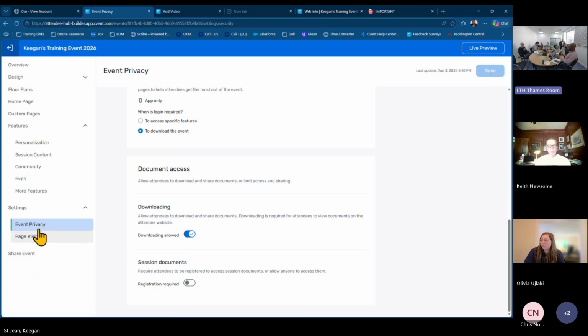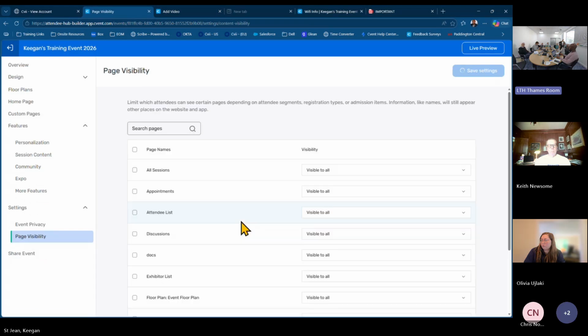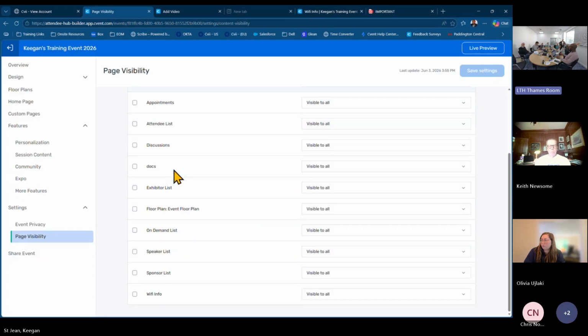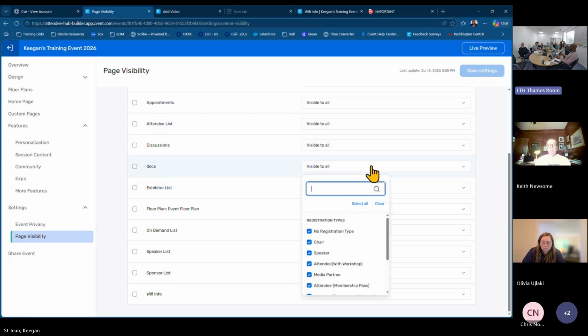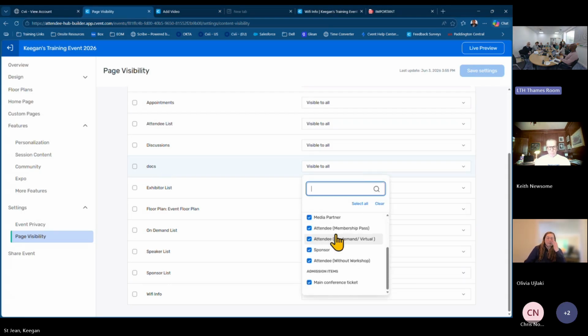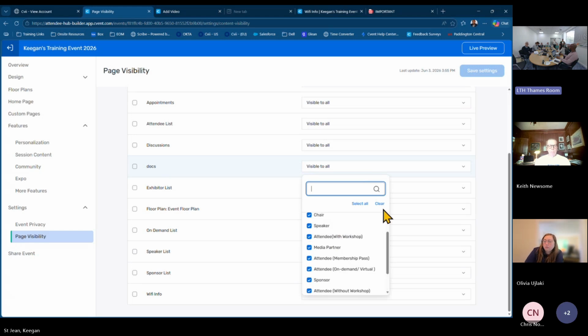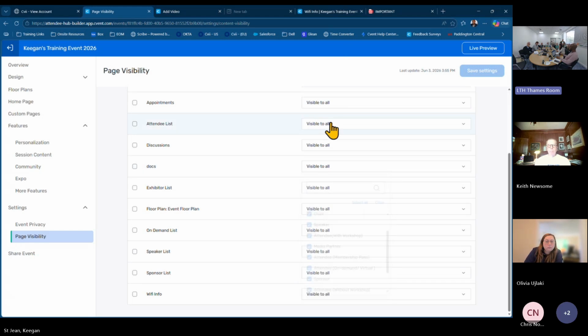Okay, so that's the privacy. Next up, we have page visibility, and this one is just where we can see, of the pages that we've created, like a document page, is it visible to everyone? Or is it visible to only select registration types? This is where we can hide the attendee list until we're ready for it to be visible to everyone.